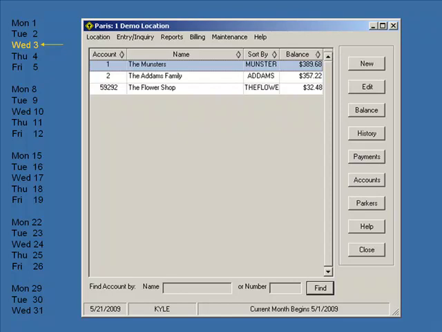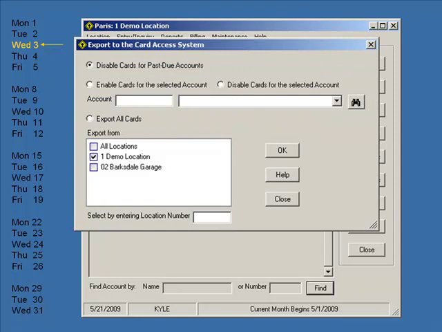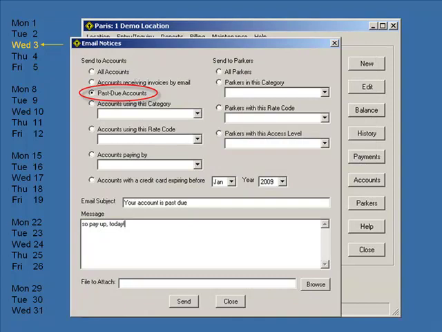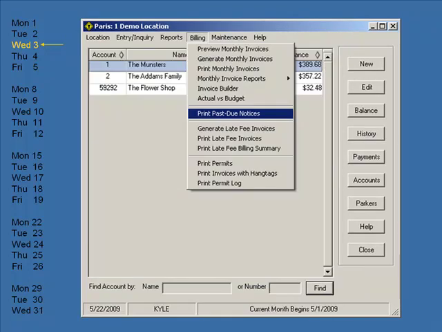In our example location, the third of the month is when we block cards for non-payment. If your Paris installation is integrated with your card access system, you would select Location, Export to Card Access System to block cards for past due accounts. If Paris is not integrated with the card access system, you can manually block cards after running the Parker's Not Paid report. You could also send an email notice to past due accounts by selecting Location, Send Email Notices, and selecting the Past Due Accounts option. Finally, you could print past due notices from the Billing menu.